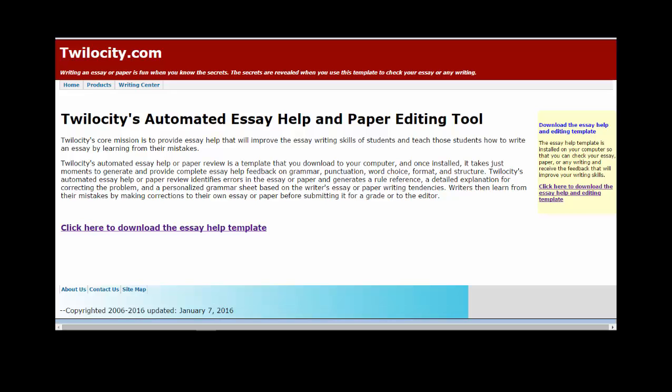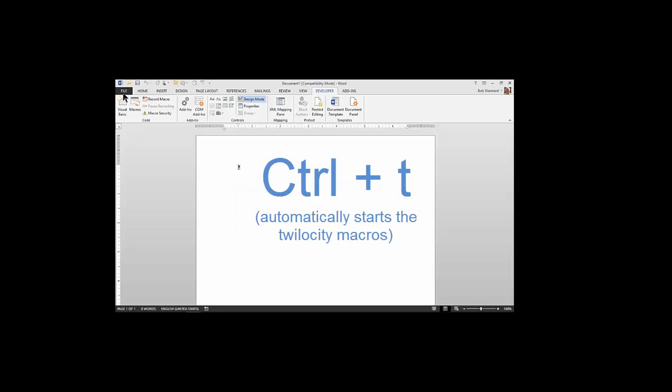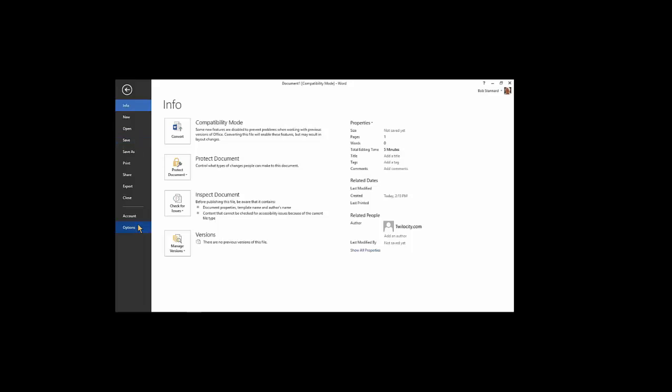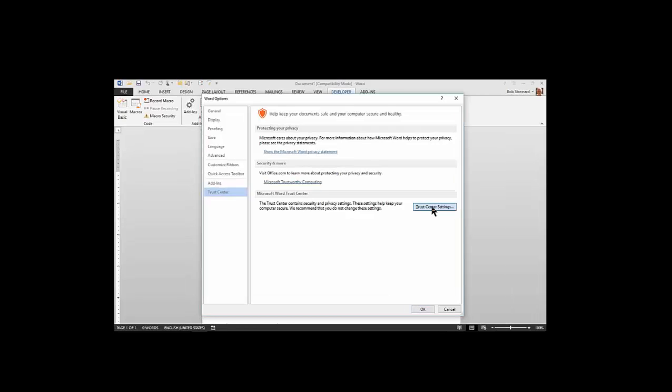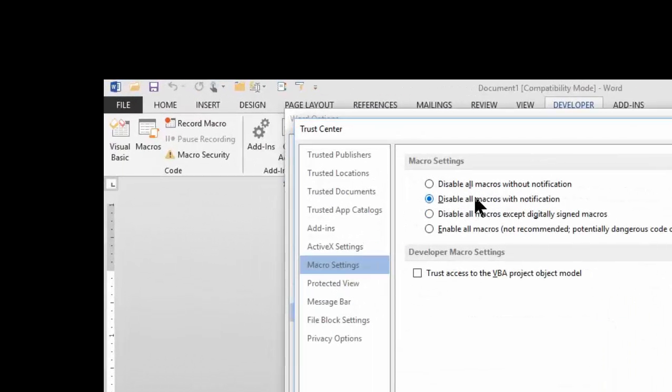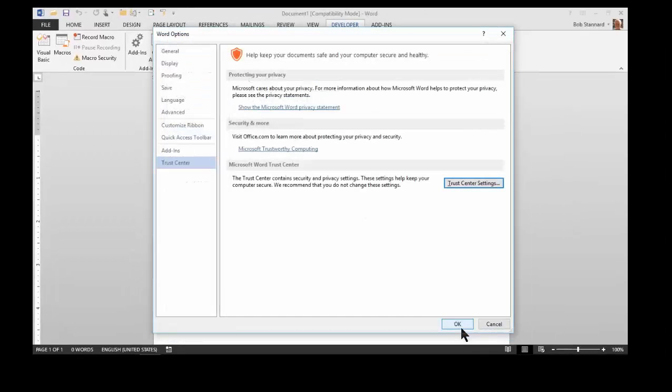will probably have to set your macro security settings, because when you open the document the first time and you try to do a Control T, which will start the macros, you'll get a message, and the message means that you have to go to the Trust Center and the Trust Center settings and macro settings, and you want to make sure that you select disable all macros with notification.